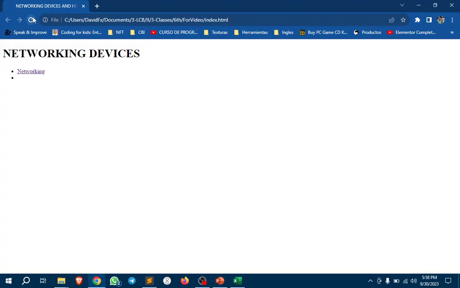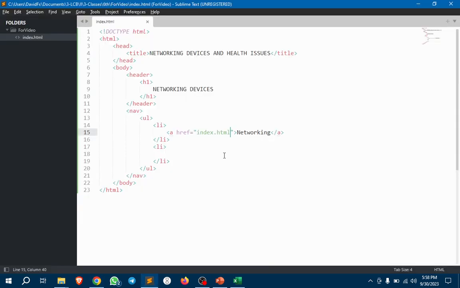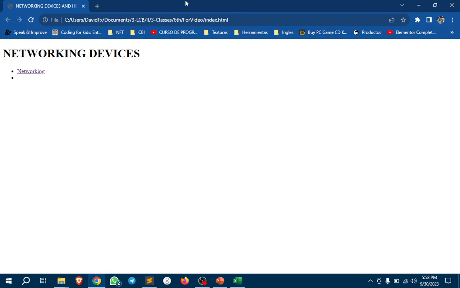Now, everything I change in my files, I have to save it. So Control S, and I have to go to the page, and I have to refresh always.